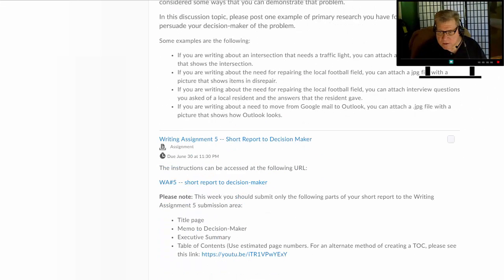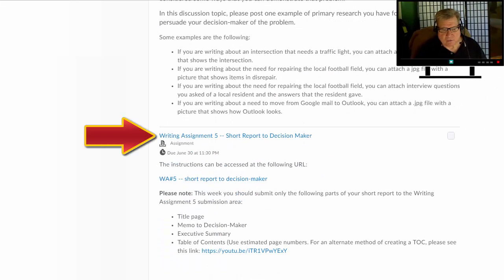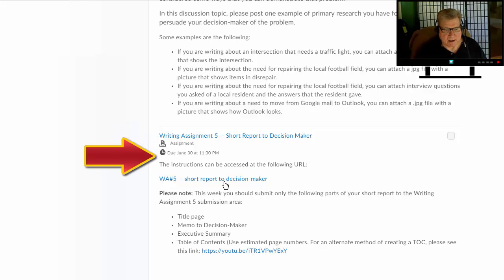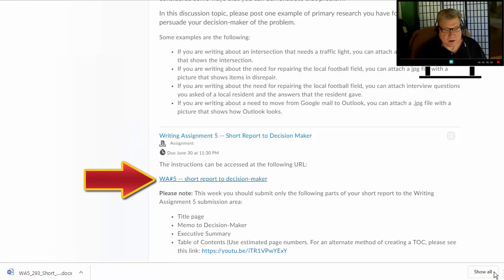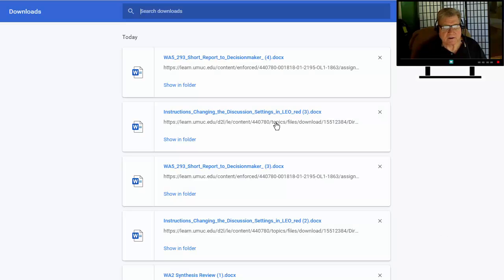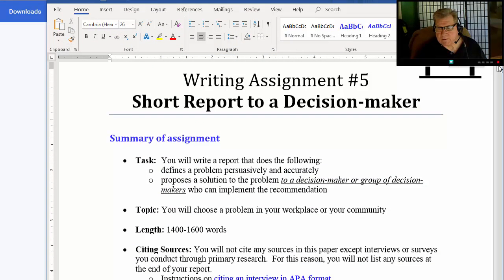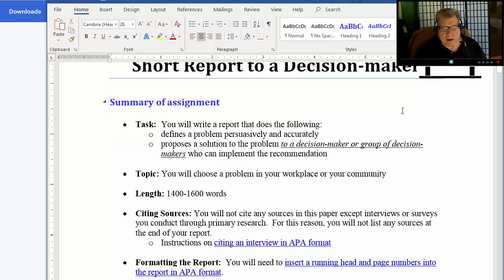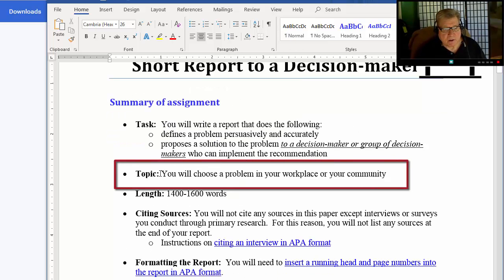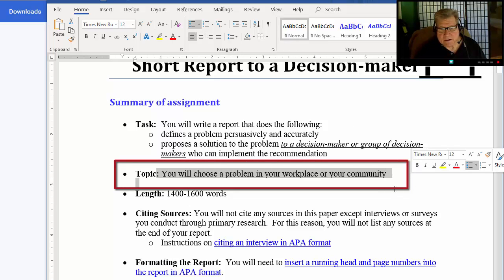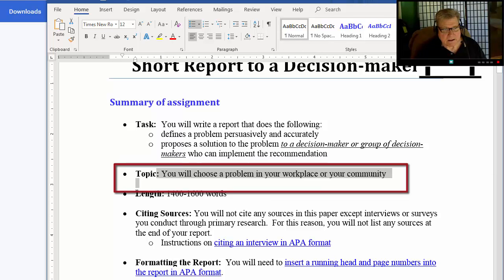Okay, let's go to the last assignment, and that is writing assignment number 5. Here are the full instructions for writing assignment number 5 in this downloadable Word document. Pull these up for you. You already know that you're going to be choosing a problem in your workplace or community. So far, everyone has done workplace, which I think is a great idea.